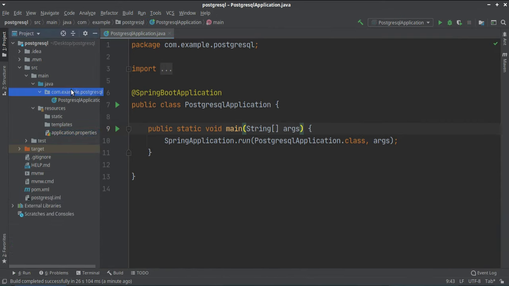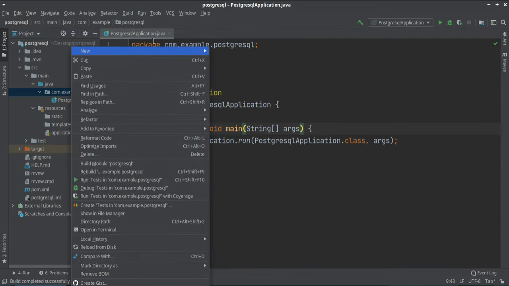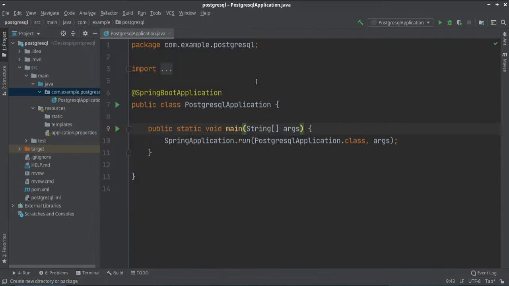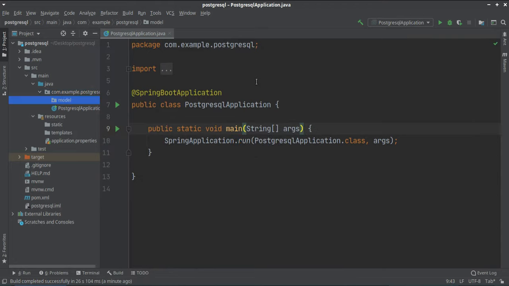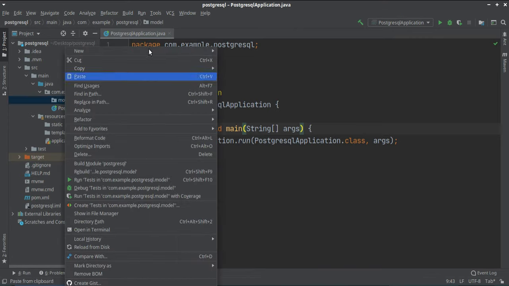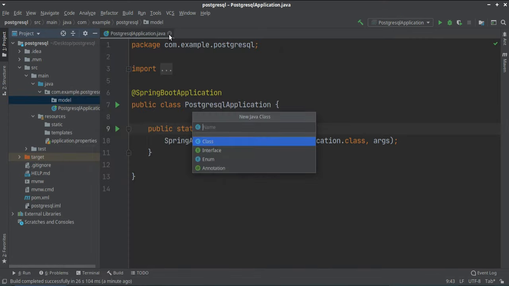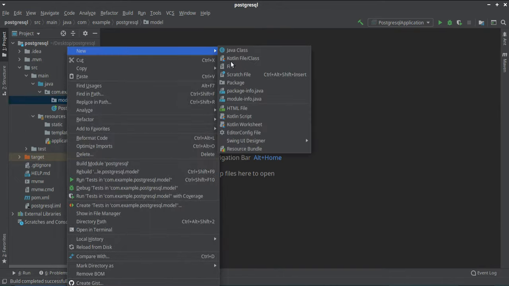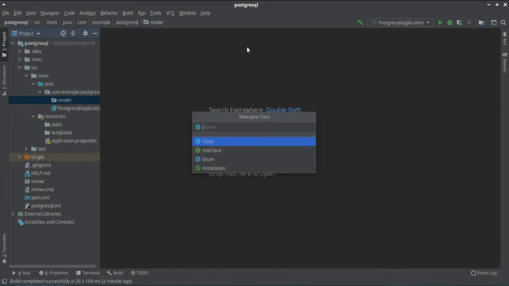So I'm going to create a package here, and I'm going to call it model. That's where we usually place our model classes. So I'm going to create a model package, and in here I'm just going to create one very simple model, nothing really special. So the model name is going to be, let's say, product. Let's create a product table. I'm going to call it product.